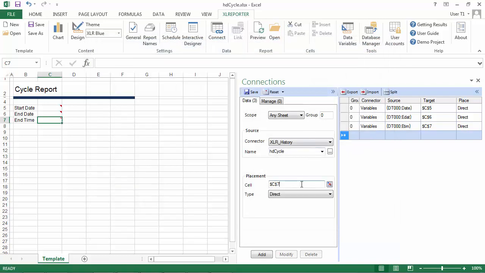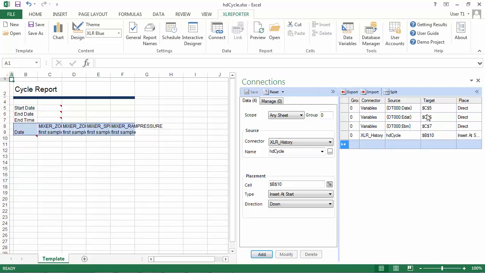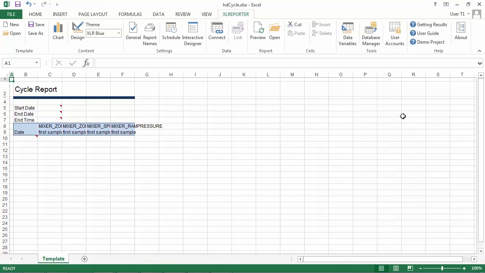And I'll do that in B10 with a placement type of insert at start. And that will help me keep this report formatted because I can then just apply the formatting in the top row of the data area, and this placement type will carry that formatting down for the whole data set. So I'll save and close connections, and you can see that I get a theme formatted header applied when I add the group.